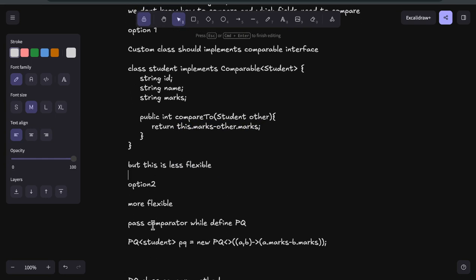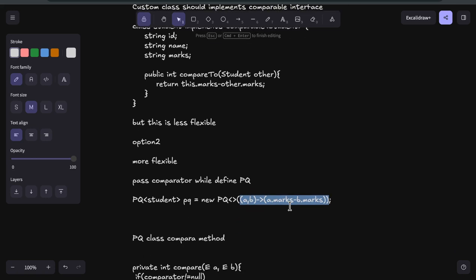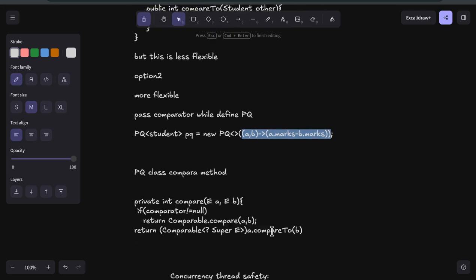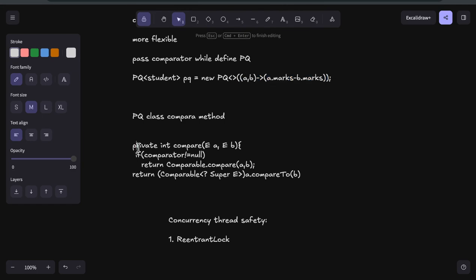The second option is more flexible, which is to pass the comparator while defining the priority queue. Whenever you define the priority queue, we can pass the comparator, to compare two objects based on it. So our priority queue will also have a variable for the comparator. If we have a comparator, we first give priority to the comparator. If not, then we fall back to the compareTo method. Okay, so this will be our comparison logic. If the user has passed a comparator, we just use that comparator. Otherwise, we fall back to the compareTo method.